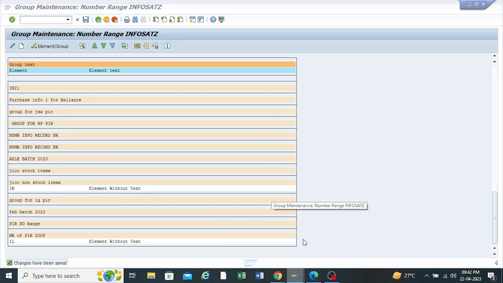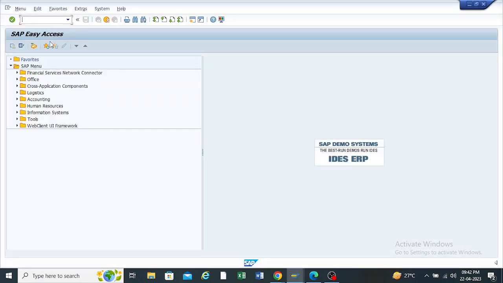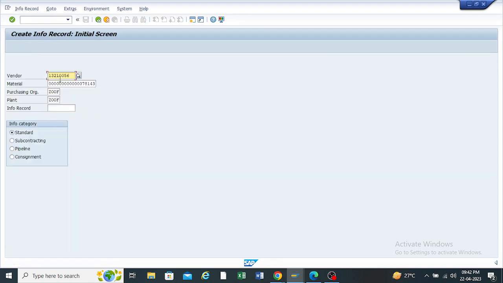Okay, so the number range which I have assigned to that group will come to that number of the purchase info record. So I'm trying to create one purchase info record there.